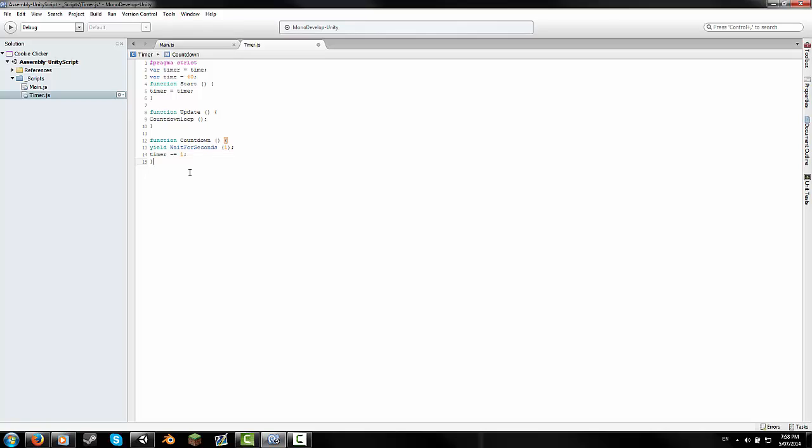And if we make a new function, we'll call this countdown loop.